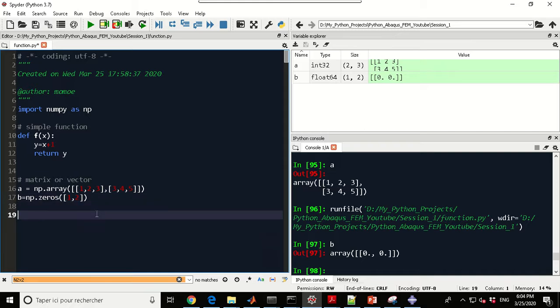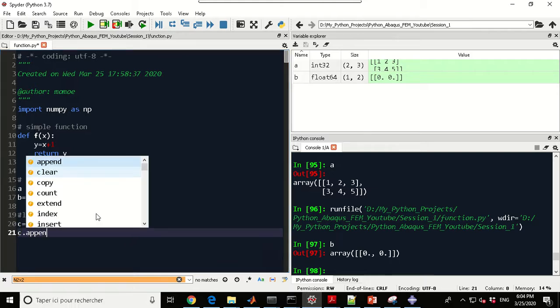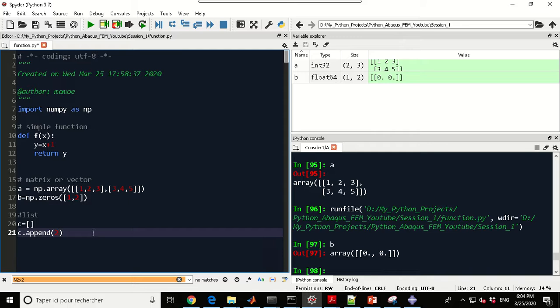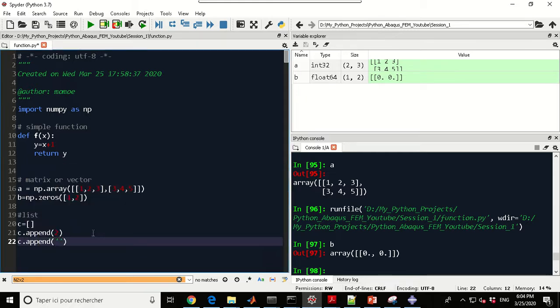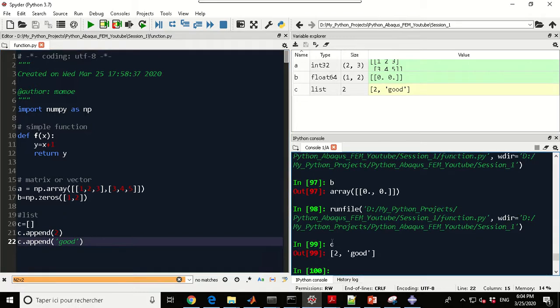Or we can also define a list. A list is a data structure, so we can write c is equal to an empty list, and then c.append our number, or we can also append a string value. For example, c.append good. Then c is a list with two elements, a number and good. The advantage of a list is that there is no limit on its size, and the size of the list is variable.